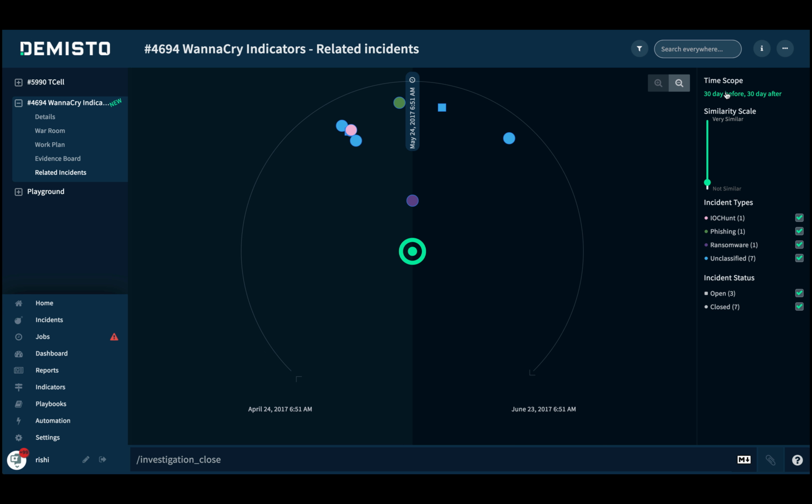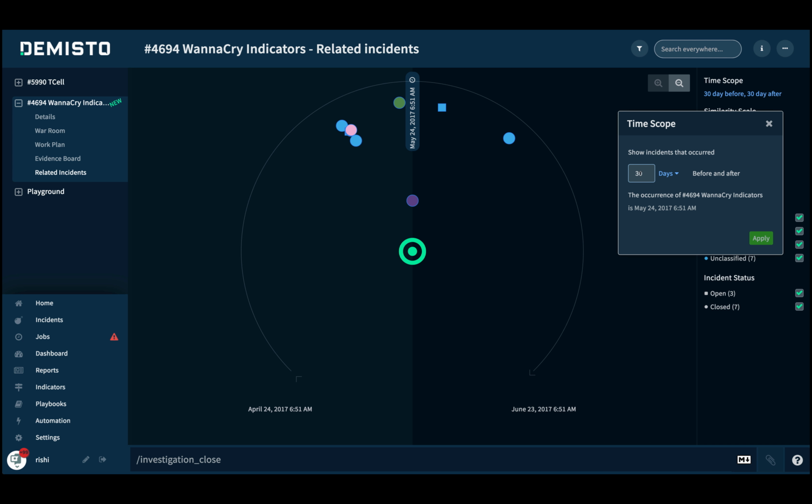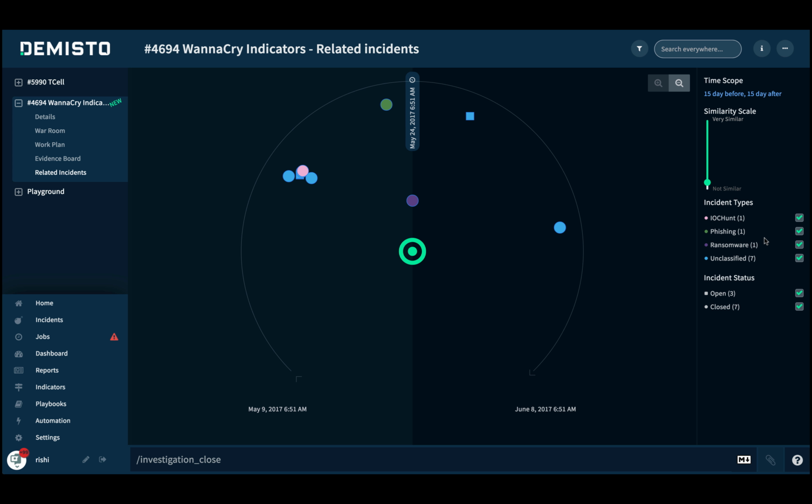You can also change the filter on the timeline. So rather than going 30 days back and forth, you can say we only want to look at 15 days back and forth. That's how you can change the filter in case you don't want to go back 30 days, you want to go through a smaller time horizon, or if you want a bigger time horizon.